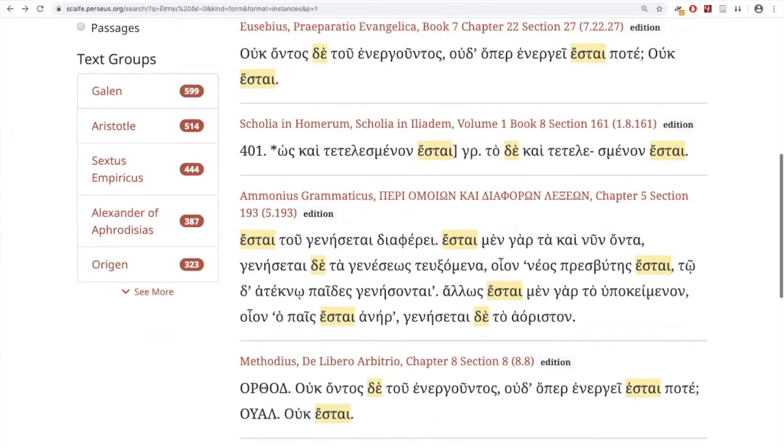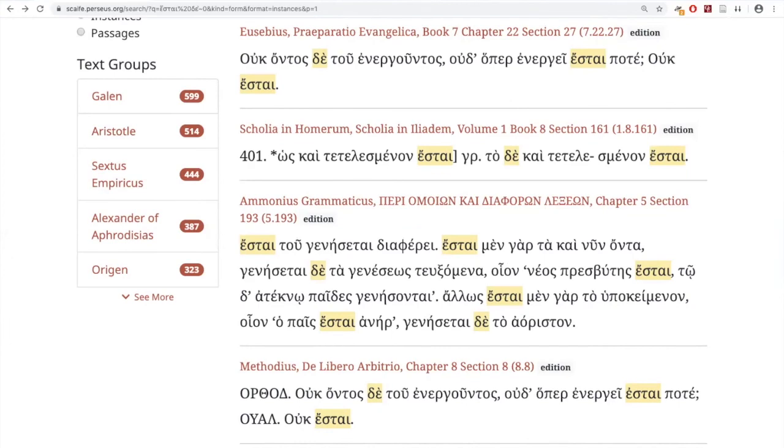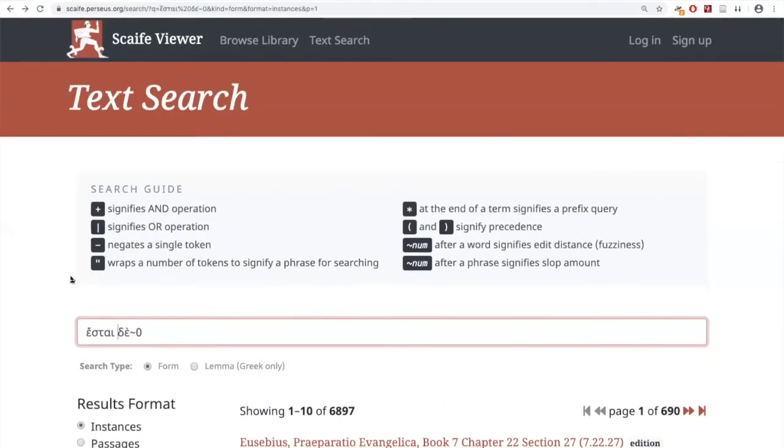Still the same. Yeah, it seems imperfect. Interesting. Yeah. All right, good to know.